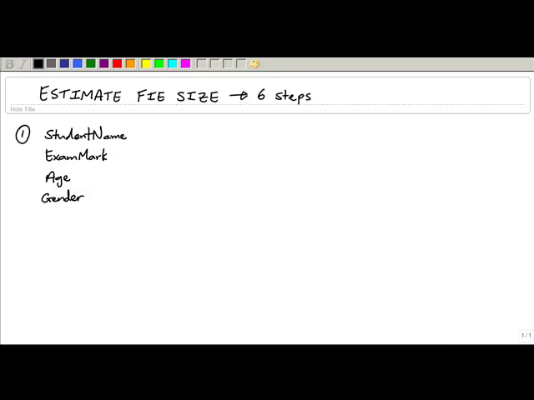So at step number 1, we need to write down all of the fields which we would get from an exam question that we've got available to us, such as the 4 that I've got here.